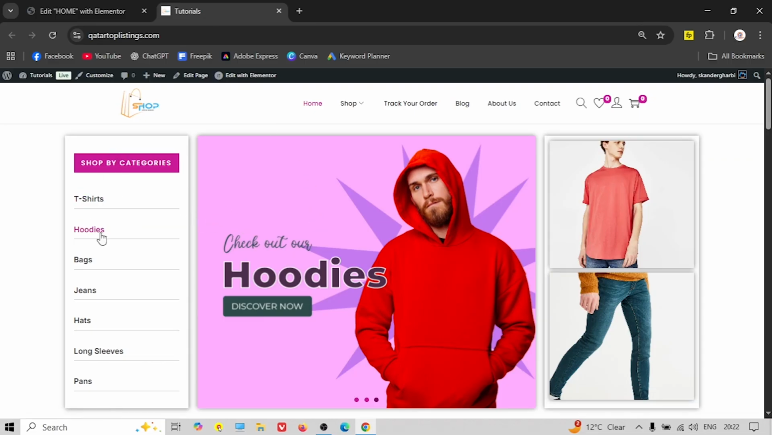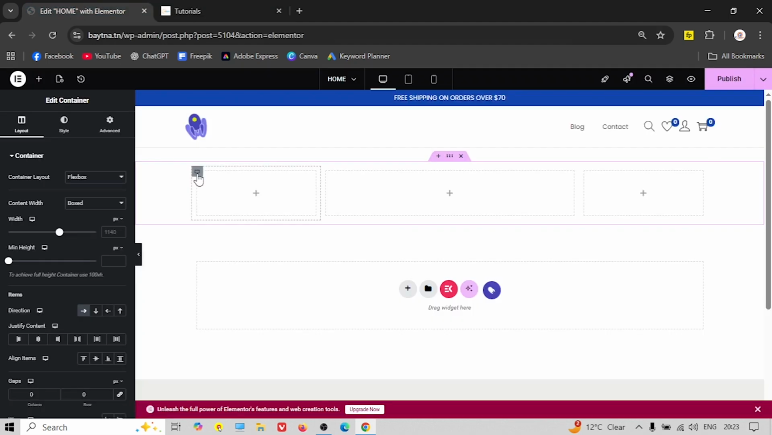For example, we want to make this one a little bit smaller than this one in width, this one the largest one, and this one slightly bigger than this one. So I'm gonna click over here to this rectangle. I'm gonna select this container.